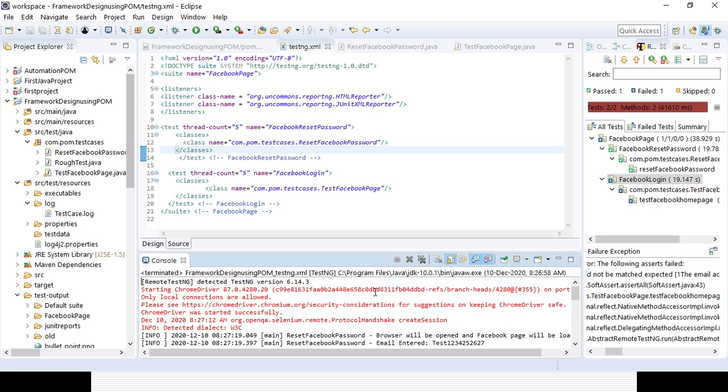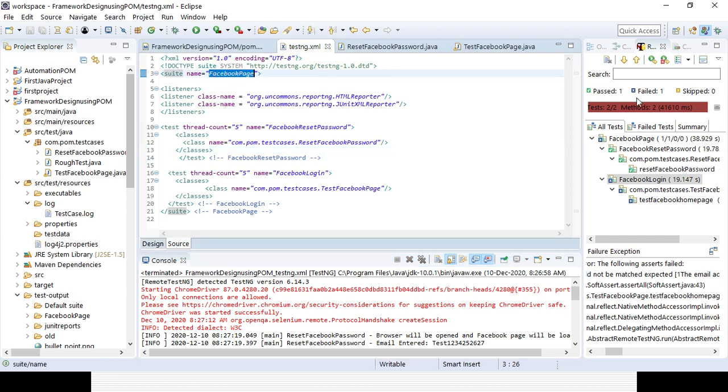One test case is getting passed, and the test suite name is Facebook, right? The first test case name is Facebook reset password, and this is the package name dot class name, and this is the method name. Similarly, this is the second test case, and this is the class name, and this is the method name. Test Facebook is getting failed.